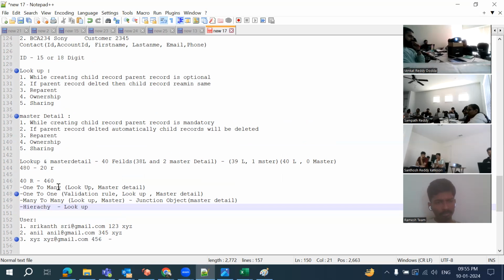If they're asking about relationships, then you need to specify one to many. Relationship is different and the relationship field is different. Relationship field in the sense lookup and master detail. Relationship in the sense one to many, one to one, hierarchy, many to many. If someone asks what relationships are available in Salesforce, then we should say one to many, many to many, one to one, hierarchy.